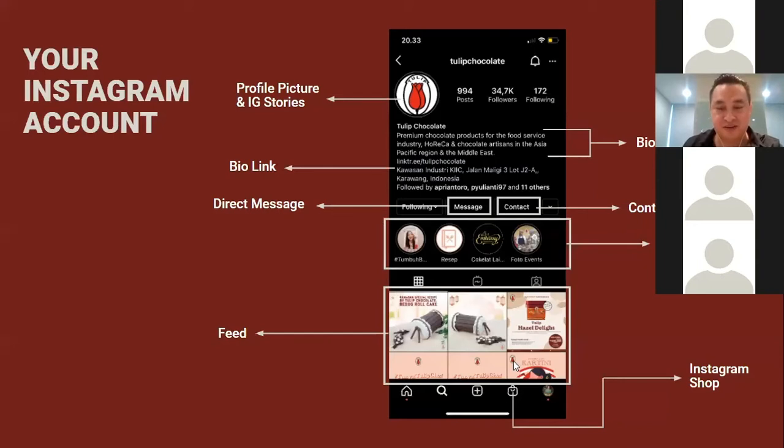And this is what most people see, right? This is what we call your feed, right? Your feed is basically where you post the majority of your Instagram content. And then here, this is a recently added feature. This is Instagram Shop, right? And this is where if you have e-commerce or are selling things online, you can actually connect your Instagram to that as well.